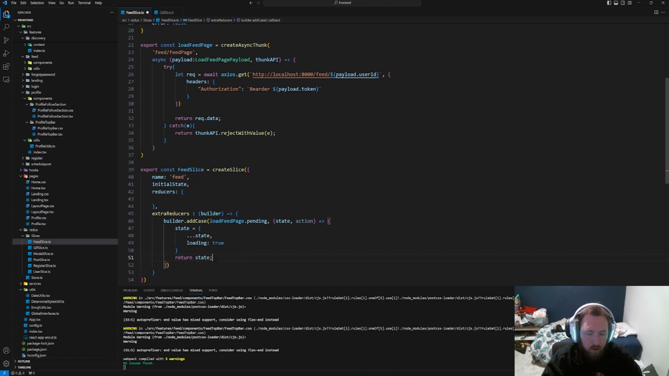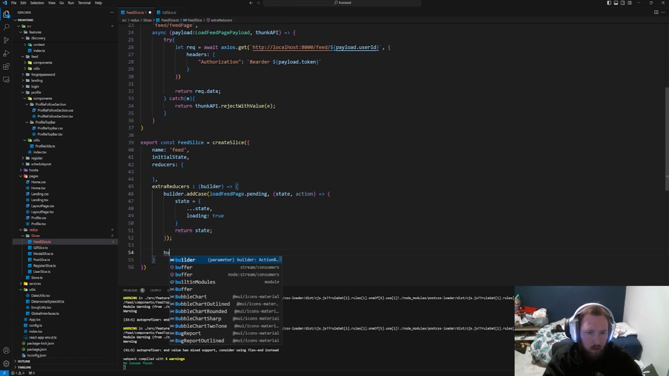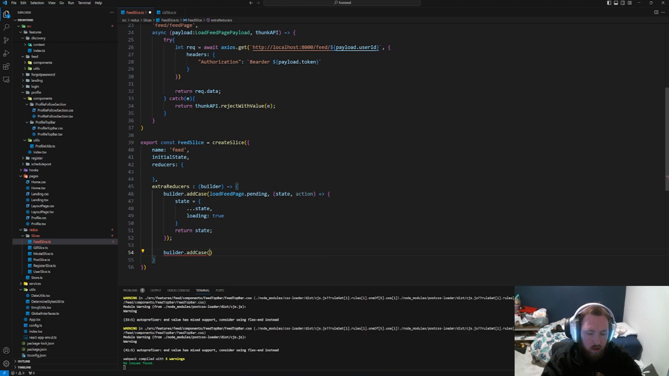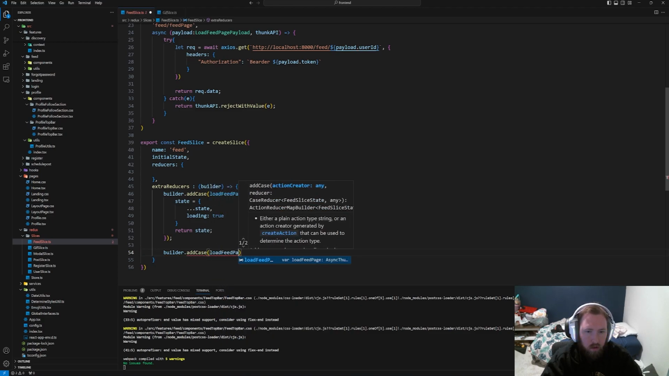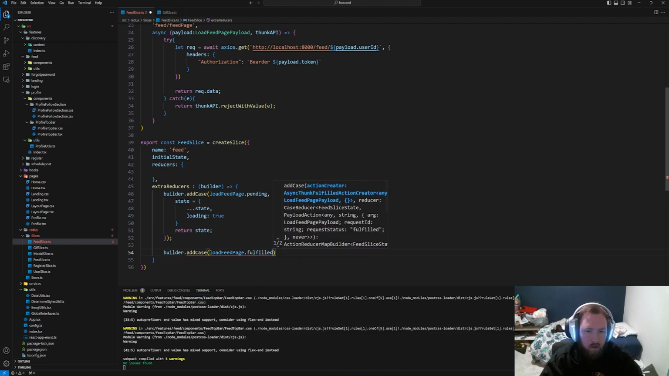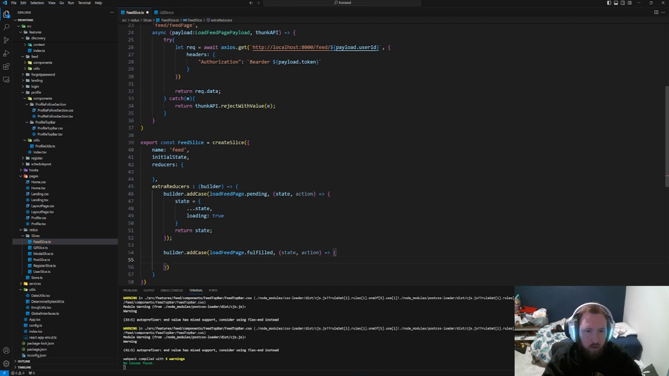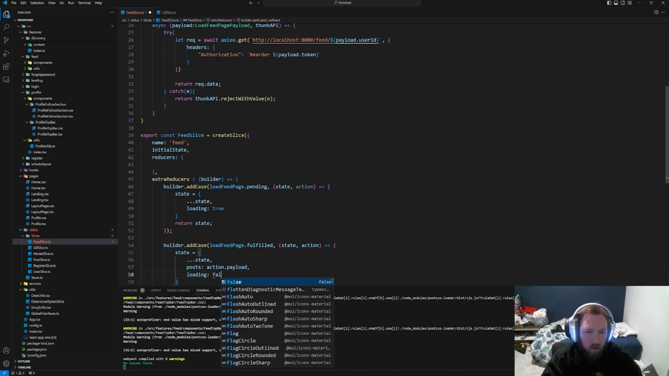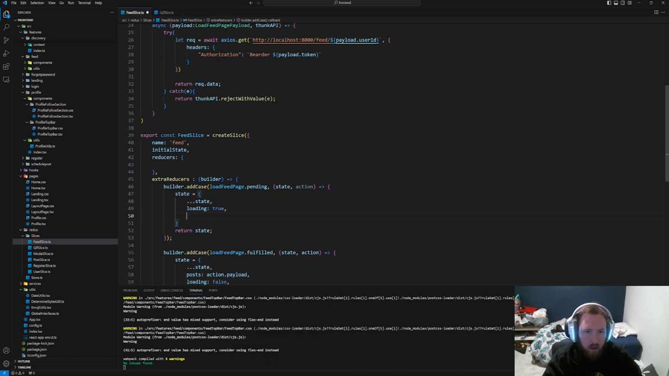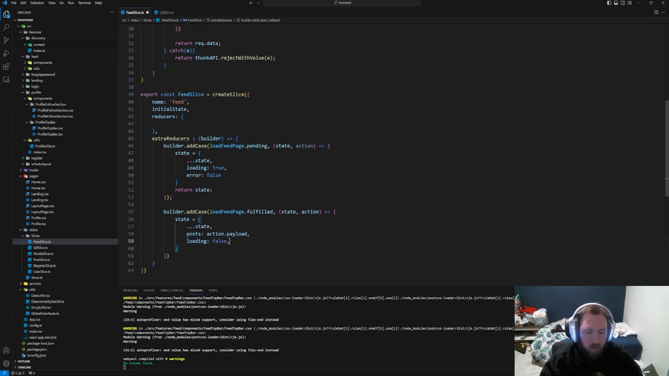I'm horrible at typing. And then we'll say builder.addCase for loadFeedPage.fulfilled. We'll have our state and action. And here we'll say state is equal to ...state. We'll say posts is equal to action.payload, and we'll say loading is false. And then up here, I'm also going to say while it's pending, error will be false. That way we don't have to set it in here. We'll just set loading to false.